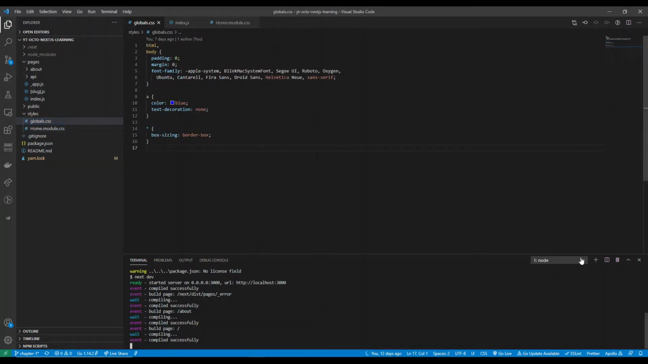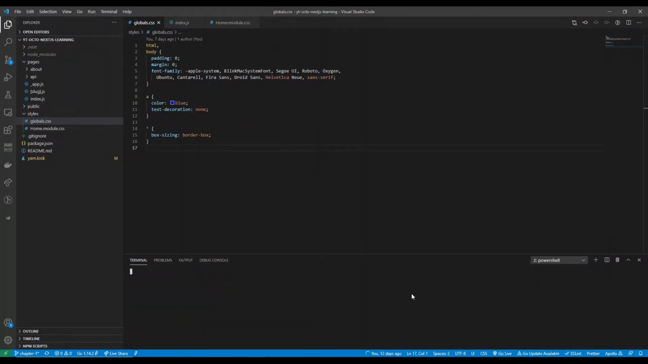So what you can do is go to a new command line. I'll just create one, and you can simply install the sass dependency. That's all you need to do. So you will do yarn add sass. If you're running on npm, you can do npm install sass. It's pretty slow today, I don't know why.